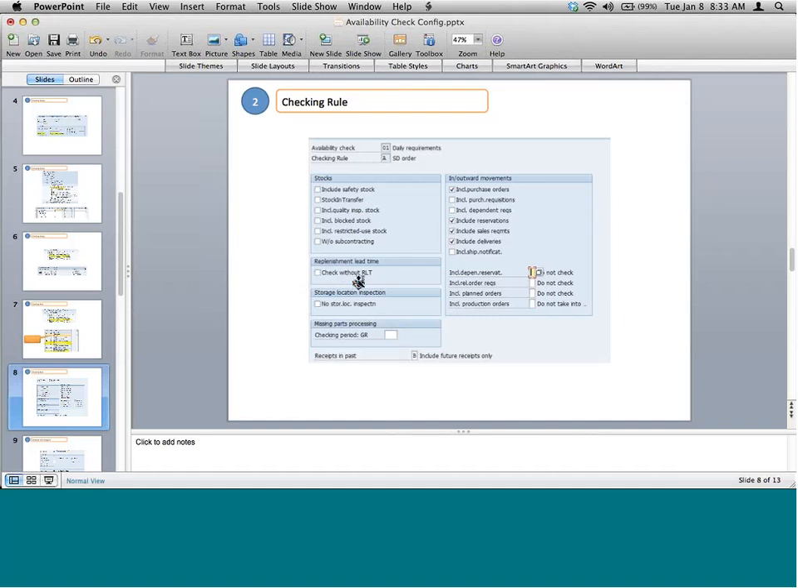Okay. The next thing is inward and outward movements. For example, when we are procuring materials, we need to include purchase orders. That means we don't have certain stock available. In this case, of the 200 quantity that we have been discussing, only 150 is available, 50 is not available.